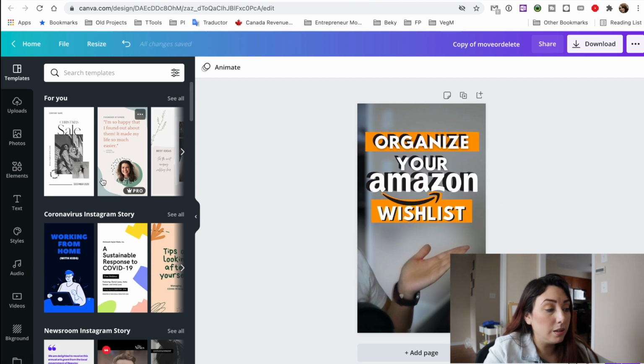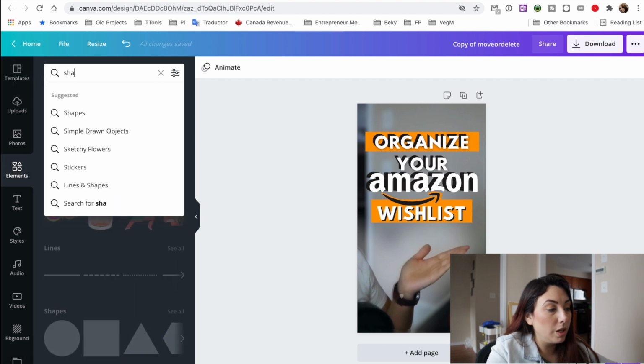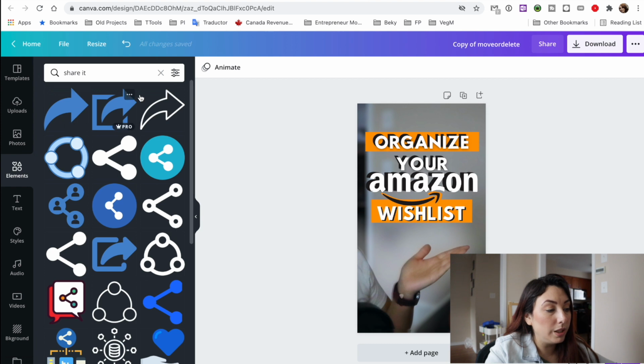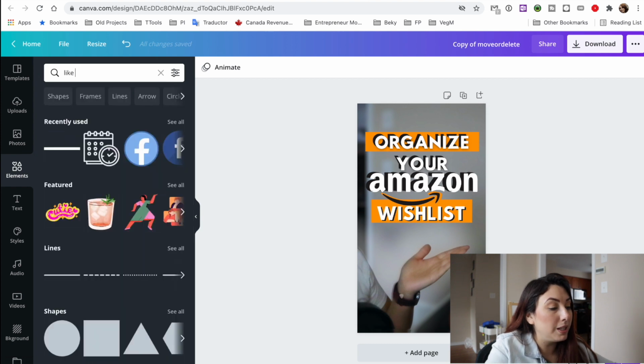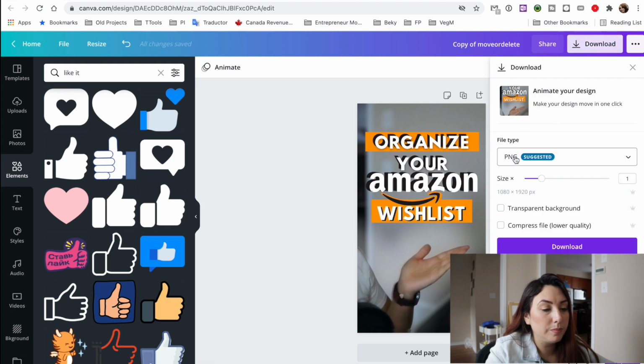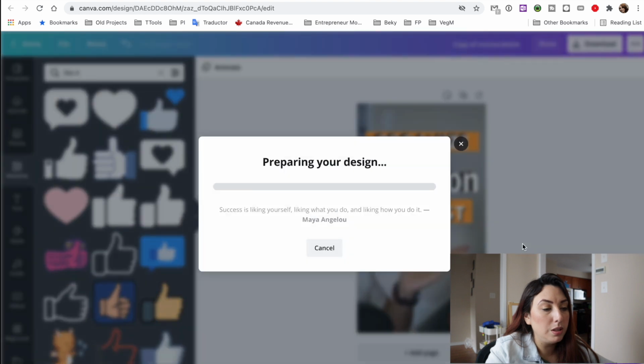You can also add other elements, like for example, share it. If you click on elements, you can just click share it, like it. If you type like it, you will see the heart button here that is mostly used on Instagram or here, but I just prefer to do it the simple way, and I'm going to click on download. Okay, and you can download it, and this way you have a different size.